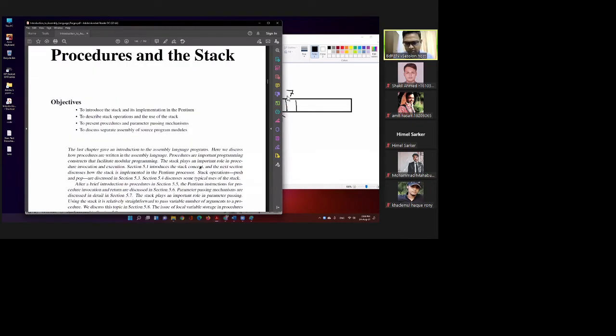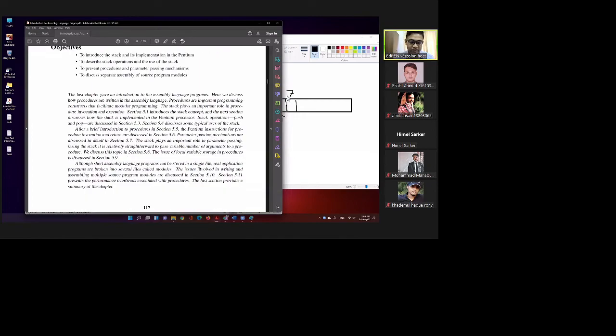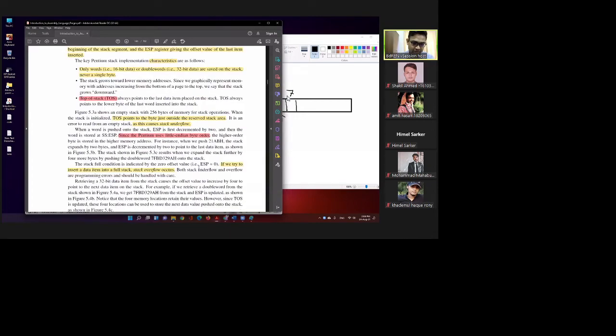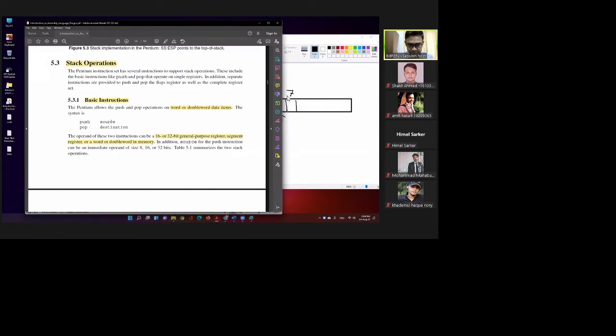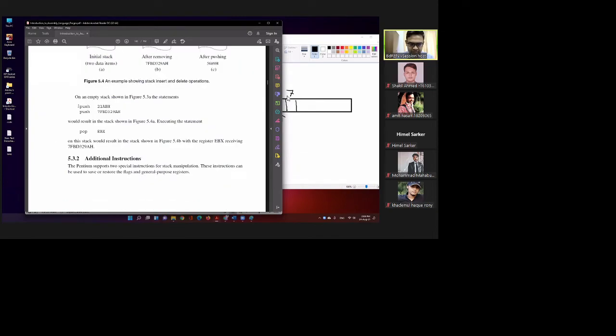So it is only in the stack operation. I actually understood it after we had done the exam, so there was no time. Look, push and pop. Push is not a problem. Look, this is the example, very simple: we push a number, we push a word, we push a double word number, and this is the push. Look at the pop. Executing the statement pop EBX, it is clearly written, of this stack would result in the stack shown in the figure, with the register EBX receiving this number.